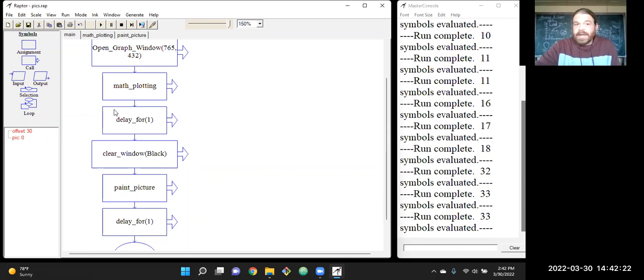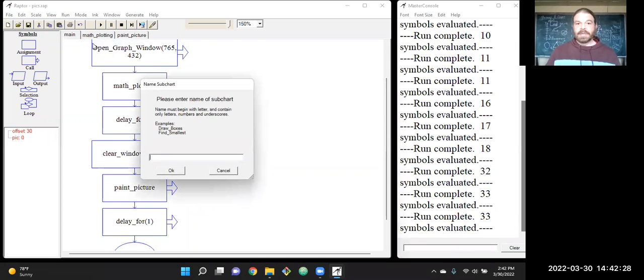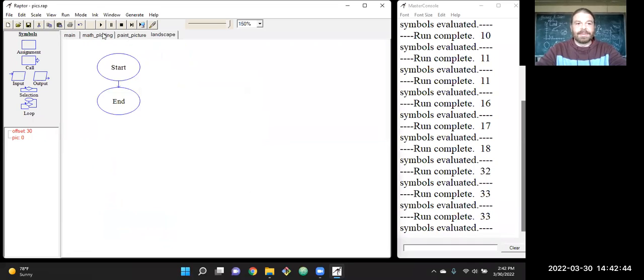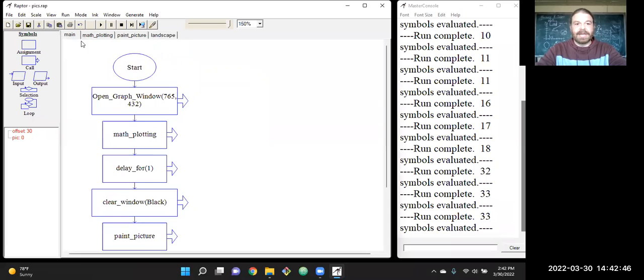I just put a blank one in and called it last time. We can also come up here and right click and add a subchart. A procedure is a little bit different. If you're in Novus mode, all you will see is the subchart. So we'll get to procedures eventually. So make a new one called, I don't know, landscape. So there it is.